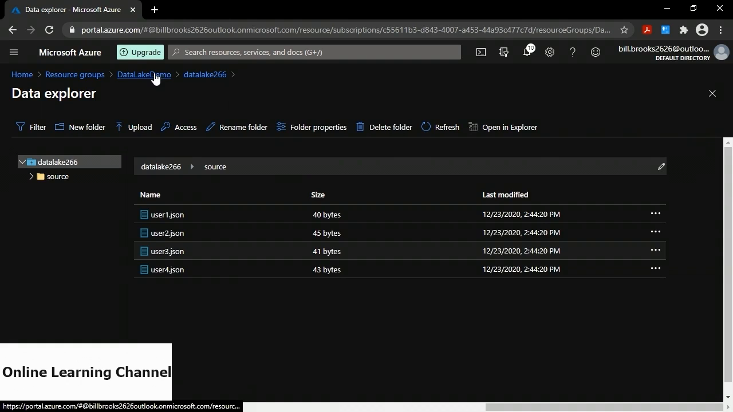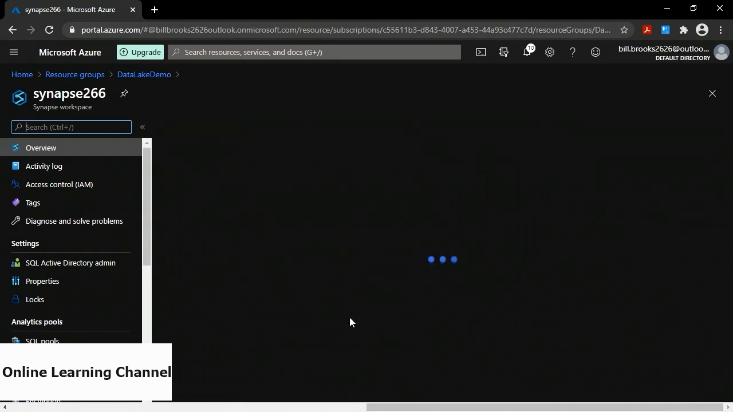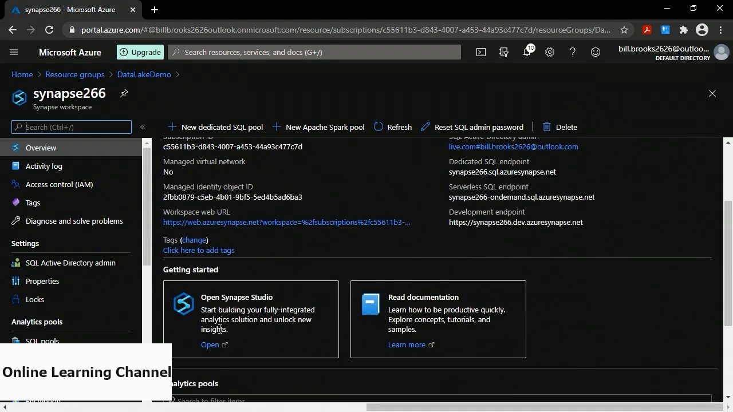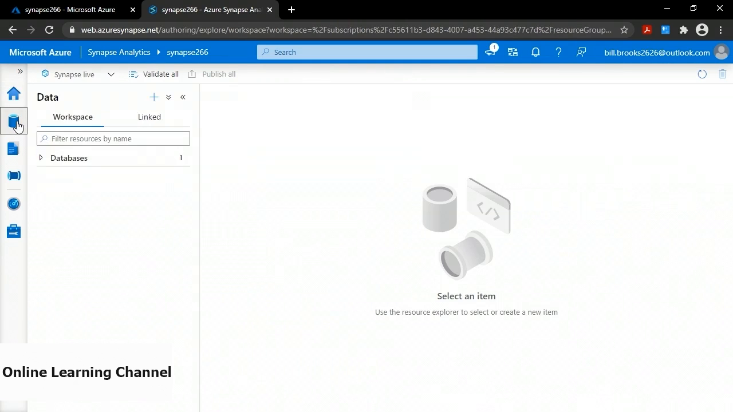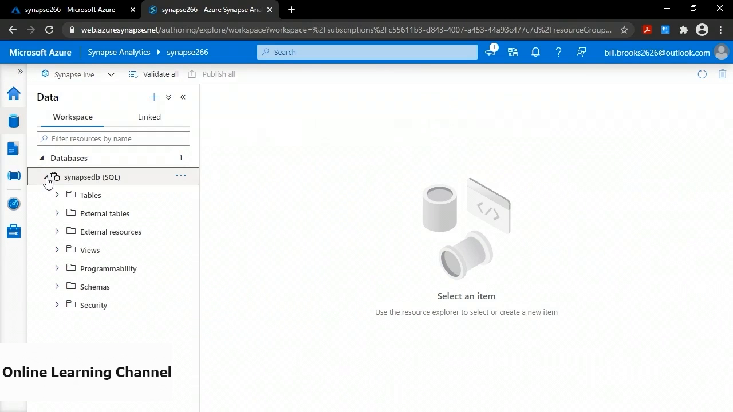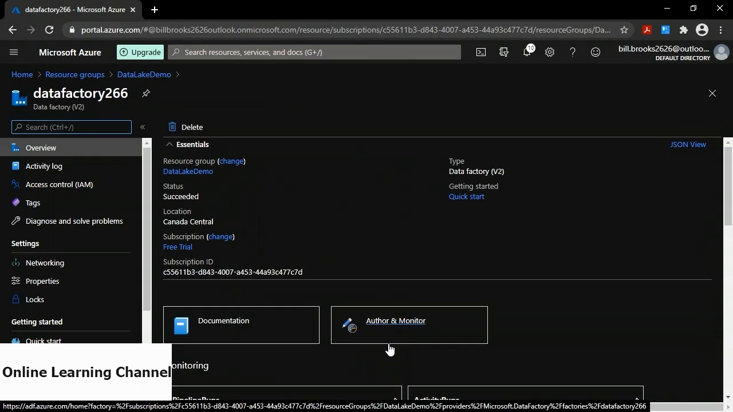If I go back to my resource group and I go to the Synapse Analytics instance, I'm going to click on Open Synapse Studio. And on the left, if I go to Data, you'll see that I have one database set up. I call it Synapse DB. And if I open it up under Tables, there's a table called Users. So this is designed to be the destination for my source data. It has columns name and age. So if I go back, I'm now going to open the Data Factory, and I'm going to show you how you map this. So I'll click Author and Monitor.